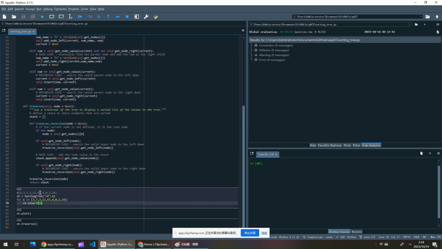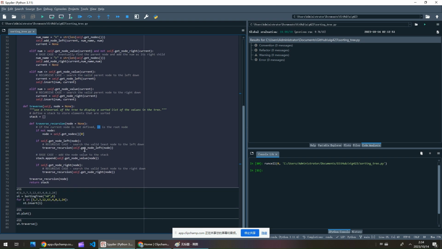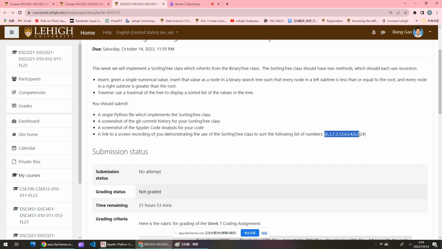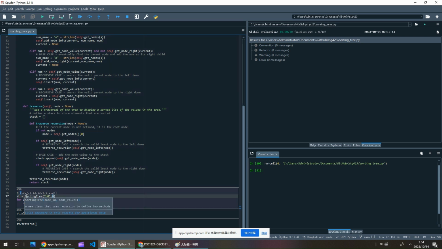Okay, now let me execute my code. The requirement is to use this list of numbers. The first element is 6. It is the root node. And then I insert others. So here I use the 6 as the root node of the sorting tree. And I insert the others with this loop iteration.